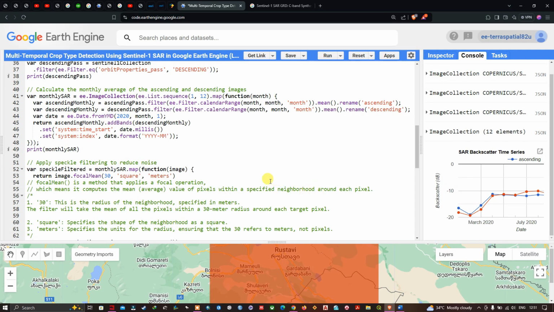So next we're going to apply the speckle filtering to reduce the noise in the SAR image. For that we define a variable called speckleFiltered equals monthlySAR, referring to the monthly average ascending and descending images, and the .map function, where we return image.focalMean.